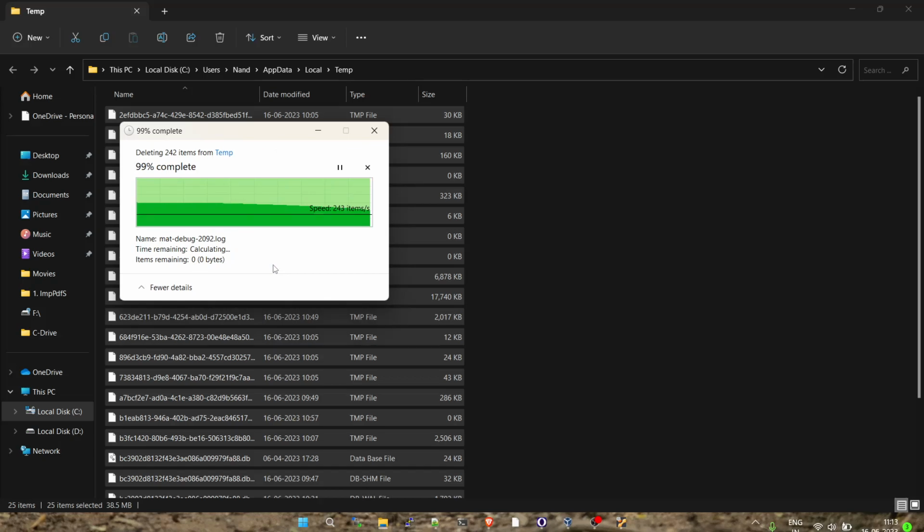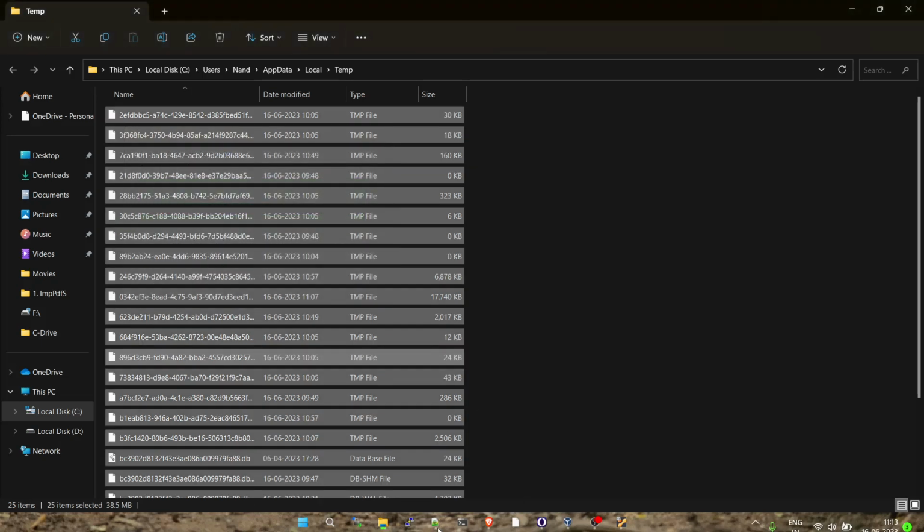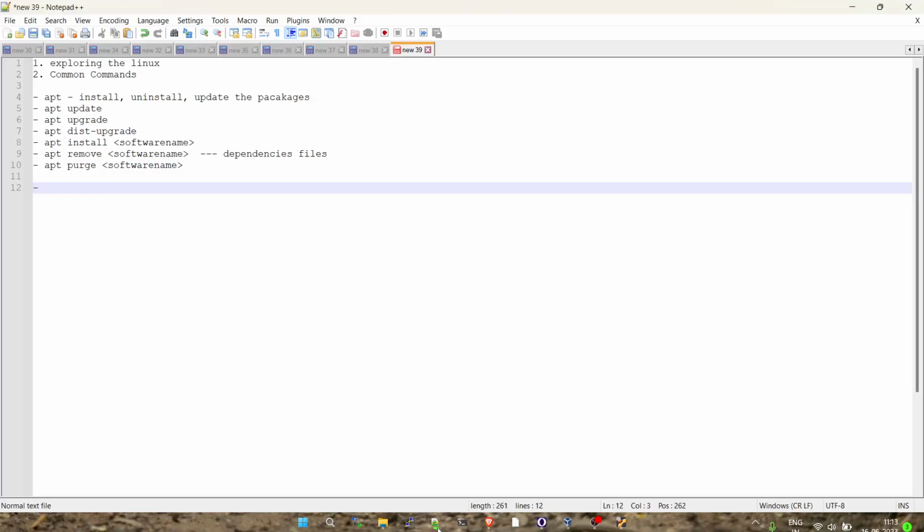Okay, this will clear the temporary file. In the same way, do we have anything in Linux wherein we can clear the temp? Yes, we do have. So again, in Linux we got apt remove. Sorry, apt clean. Yeah, apt clean.